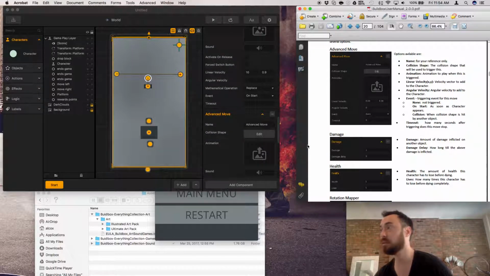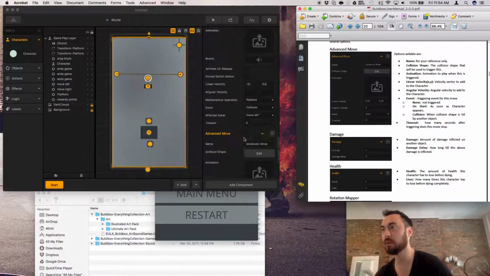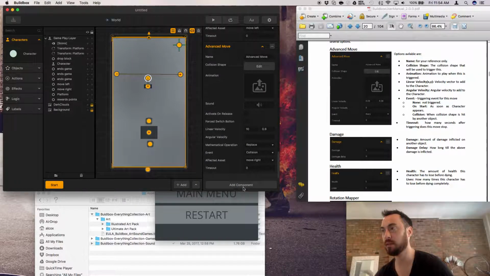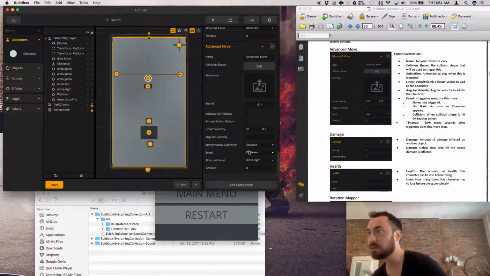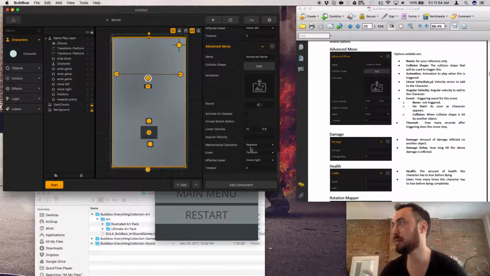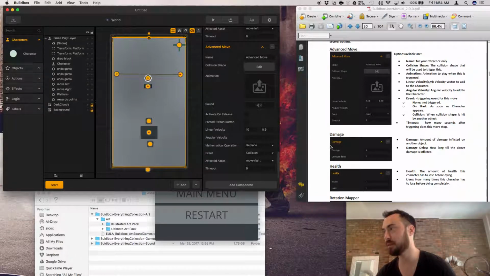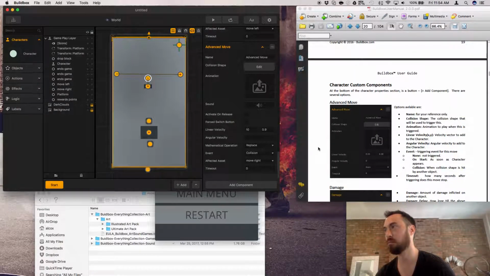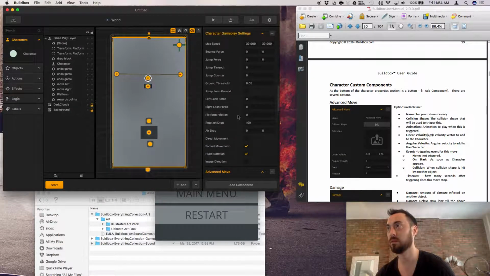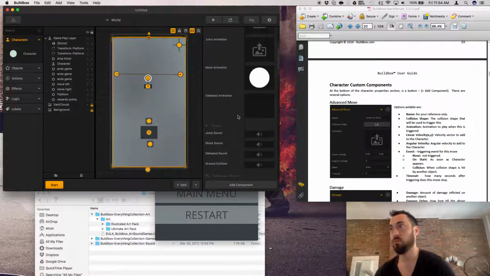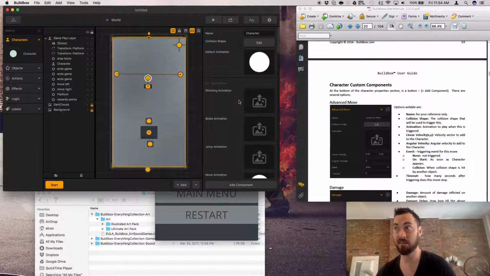That's interesting. Where? Oh, these are the advanced moves. So if I went down here, add component, advanced move, here it is, and I think you can change. No. Delete. These are just options. Where is damage? There's timeout, and damage. Maybe it's up here. It's somewhere, I'm pretty sure.